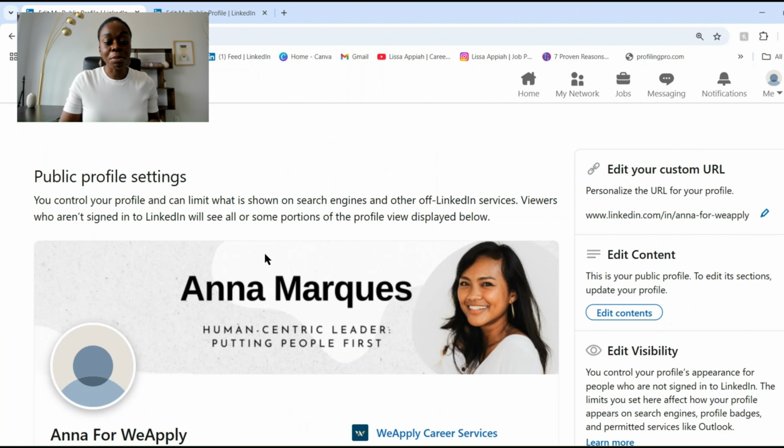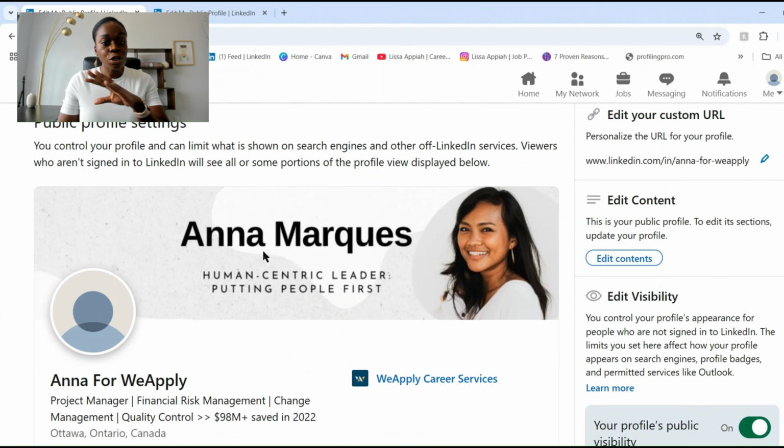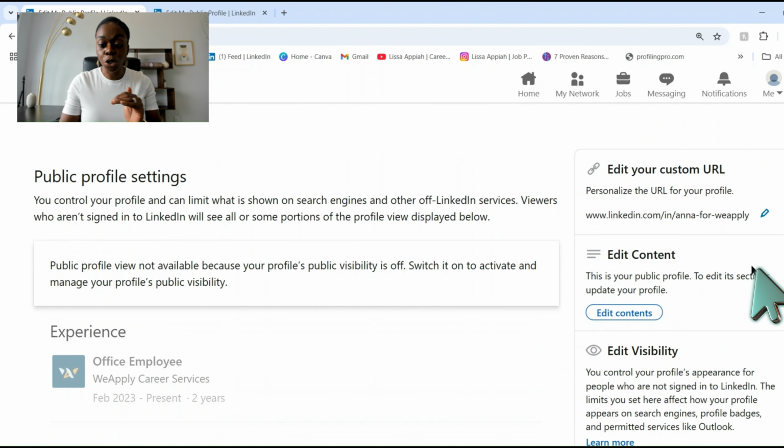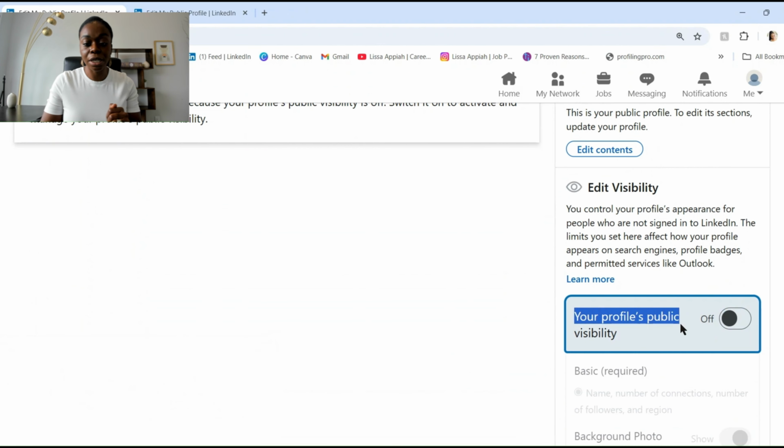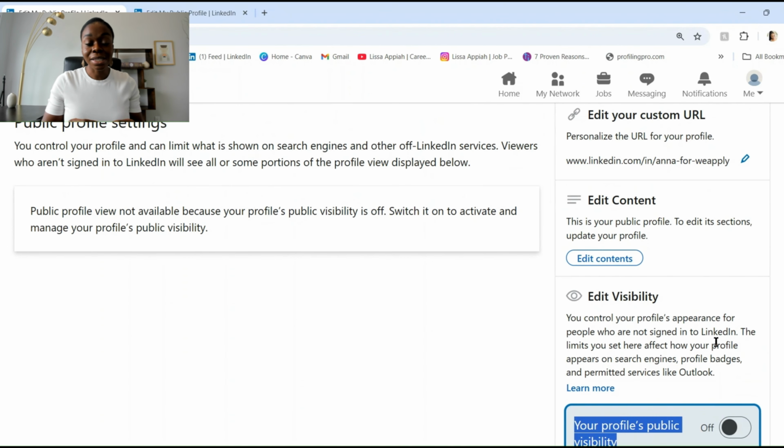So now, how do you make the adjustments? Let's say you don't want your LinkedIn profile to show up publicly at all. You just don't want it to show up in search engines. You go right here and you turn it off. That place was your profile's public visibility. You can turn that off, and that setting enables your profile to not be visible on search engines. It does take a little bit of time for this to actually happen, so give it a day or two before the change actually takes place.